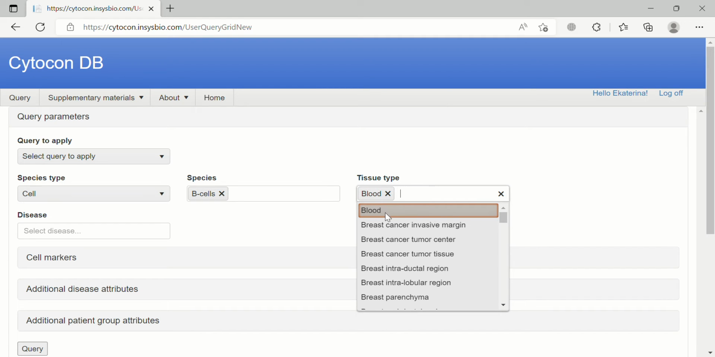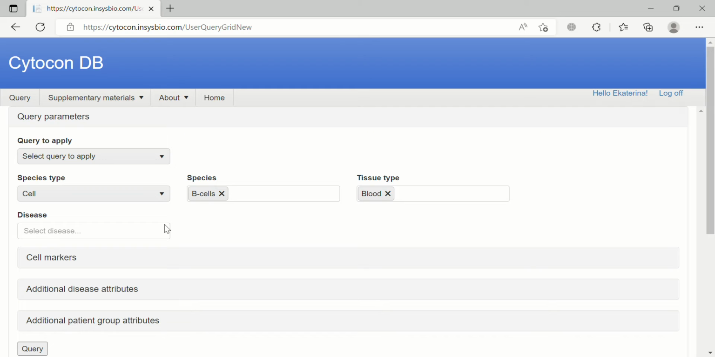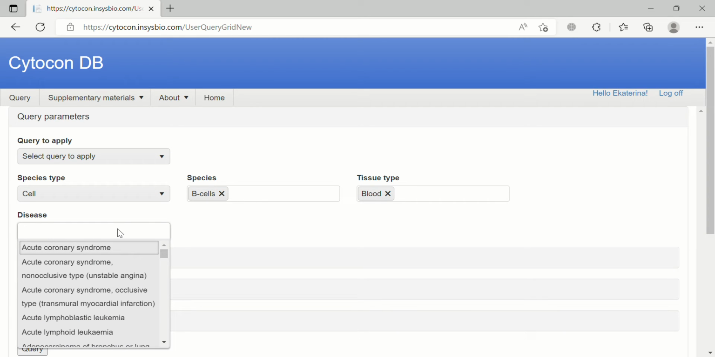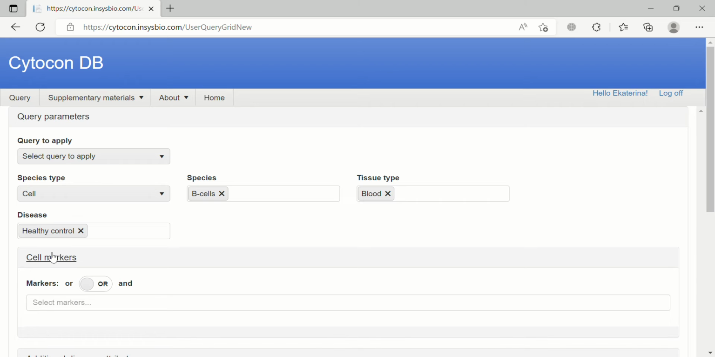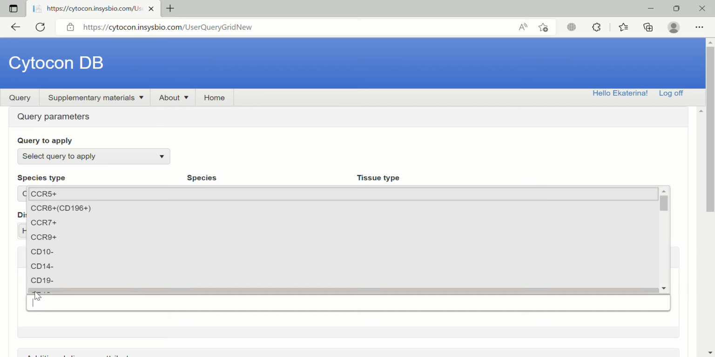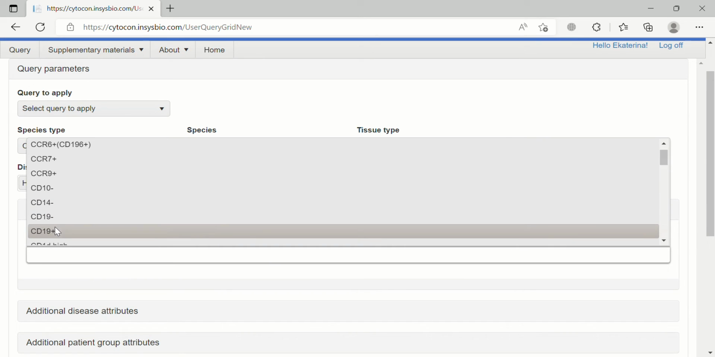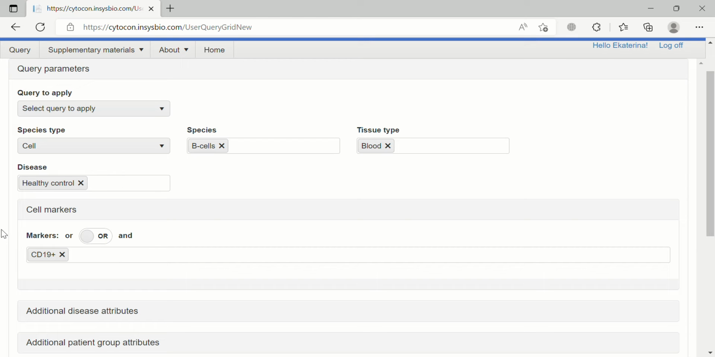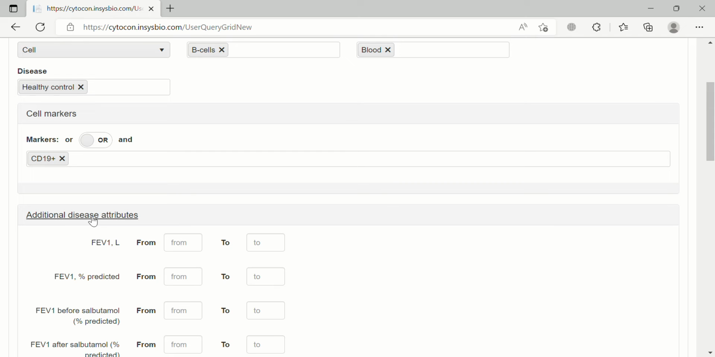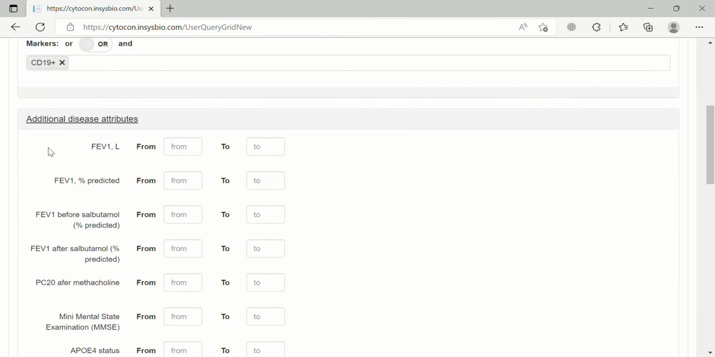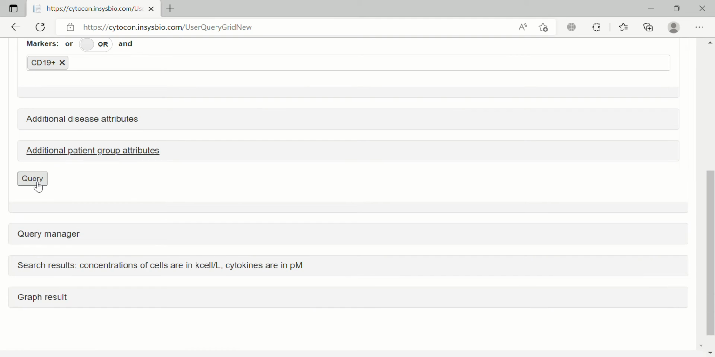I can choose 2 or more tissues in the field. And here I select the disease from the list. Healthy control, for example. Here is the button Cell Markers. I can choose a number of markers to find the information we need. For example, I'll choose this. You can also choose additional disease attributes and additional patient group attributes here. And then we have to press Query button.